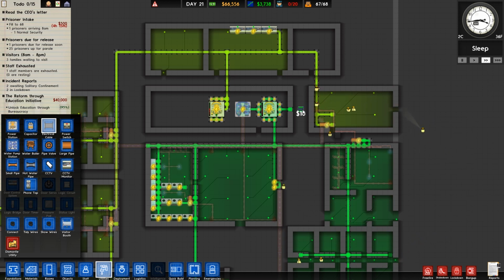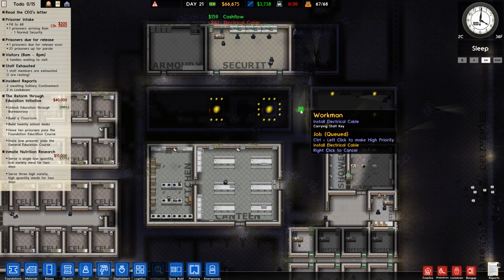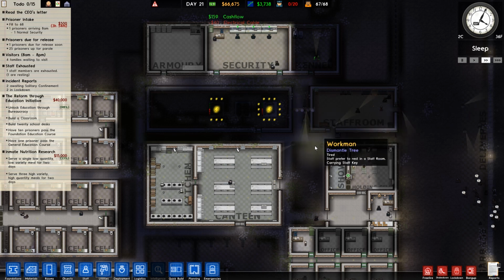So as soon as they start to dismantle some of that cable... There we go, this room's now no longer connected, so we can safely connect it up with those. We want to prioritise connecting this up now.